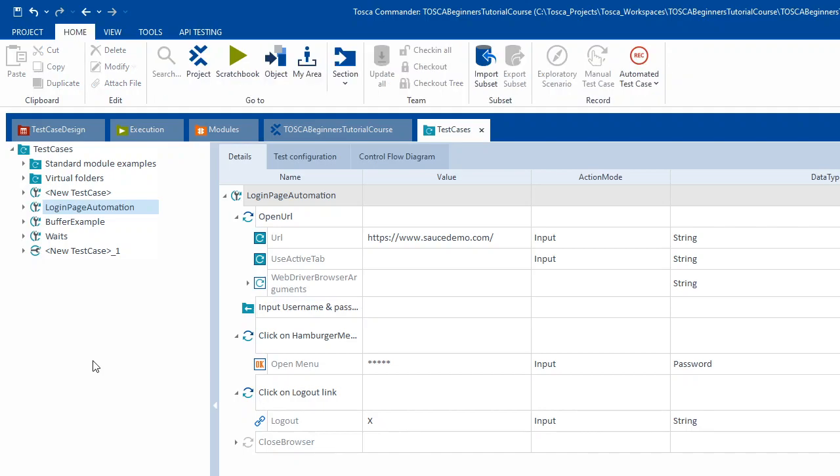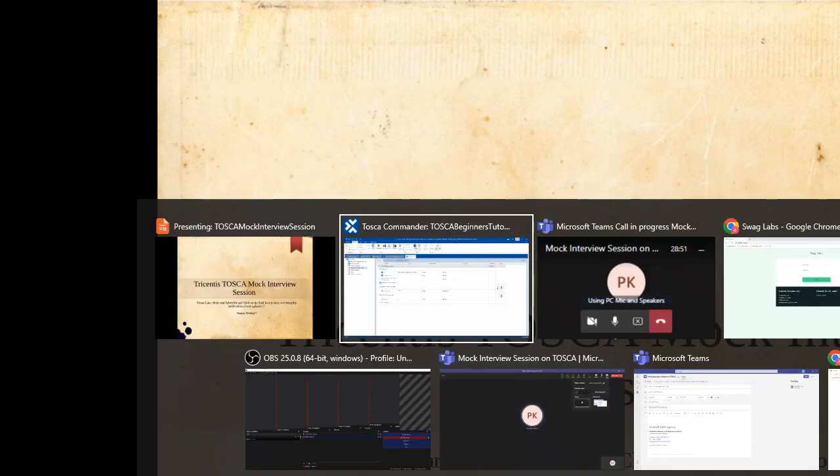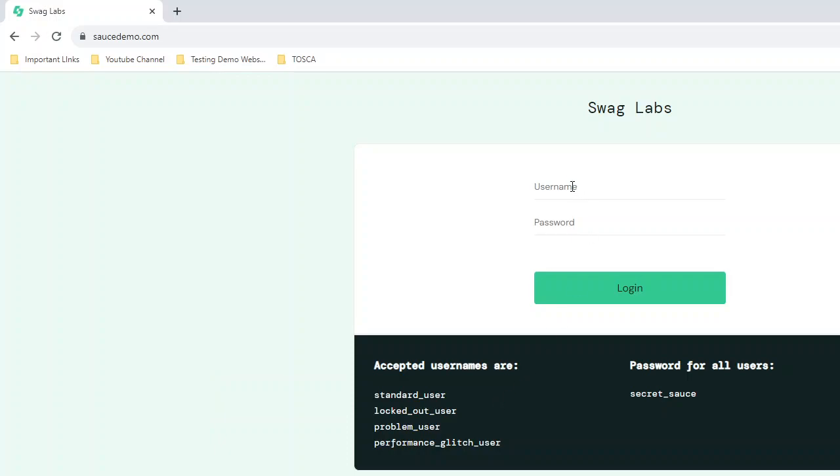So let's say in this particular page, this particular application, in case of username I want to enter some random value every time I run my test script. How can I do that using Tosca?